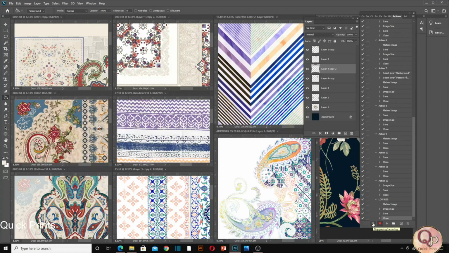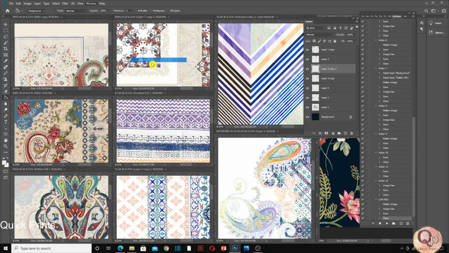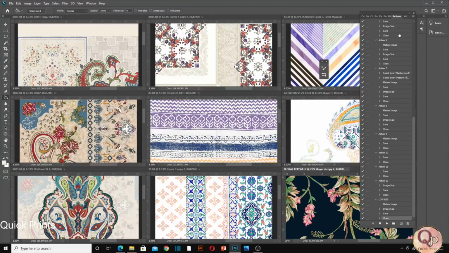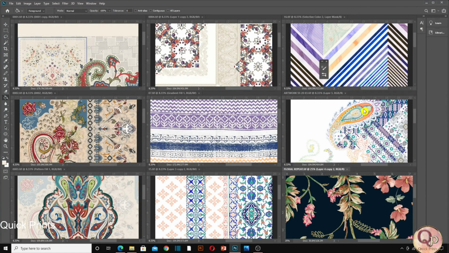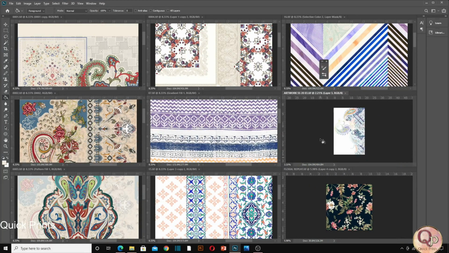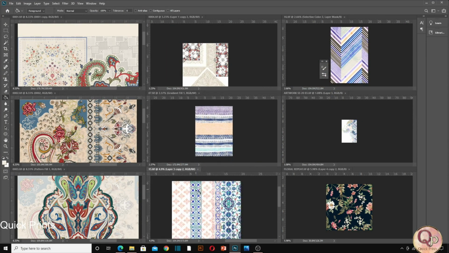Now we have to stop the action. The action has been stopped, and these are the 9 pending files to which we need to apply the action. Let me show you. These are the 9 files. Let me close the layer section, and let's close this action window as well. These are the 9 files, right? We need to reduce their size according to what we did in the other file while making the action.